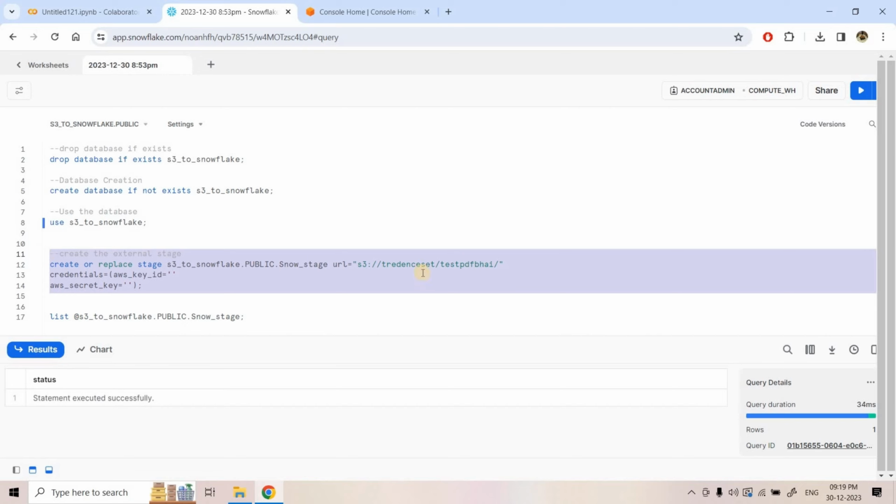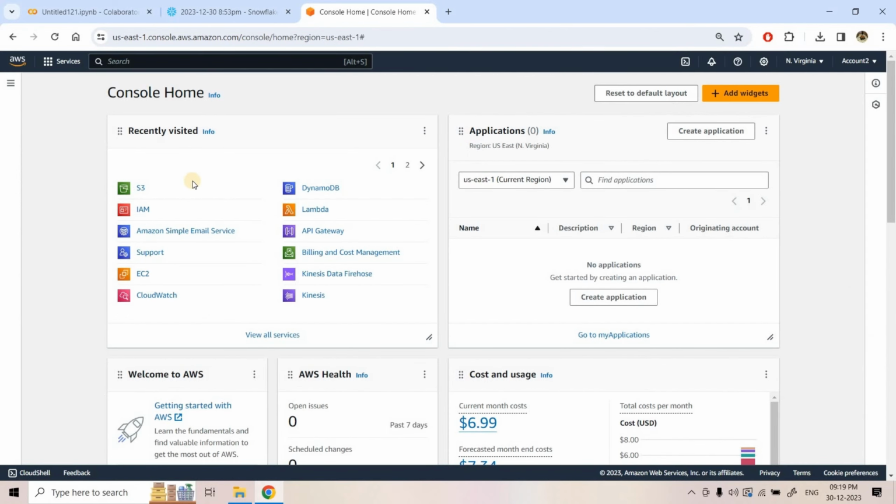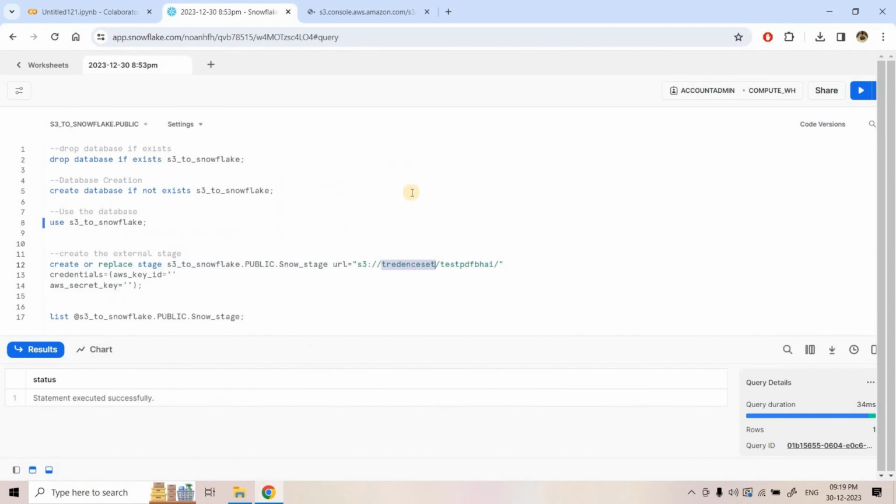So for that we are going to use S3, and here I am having my AWS management console open, and here I can go to S3. I have already created a bucket.